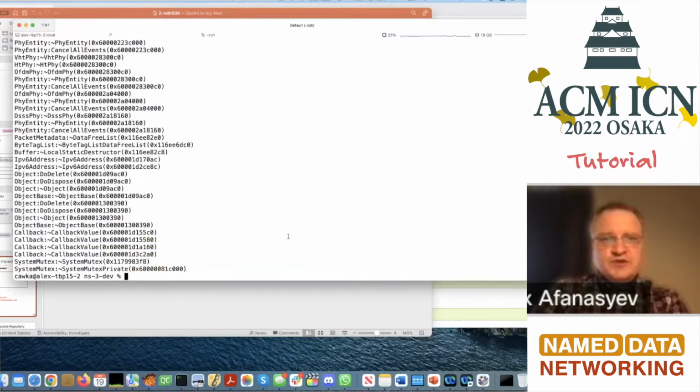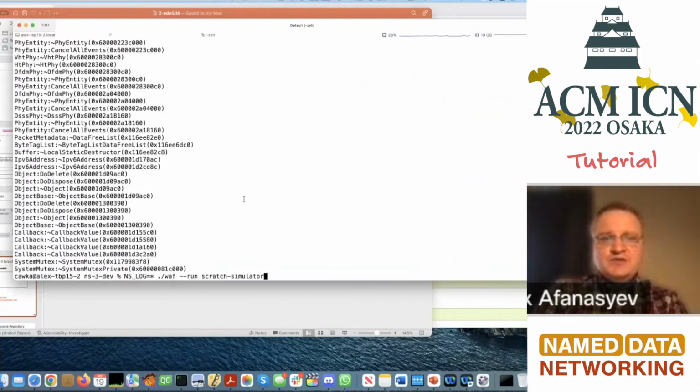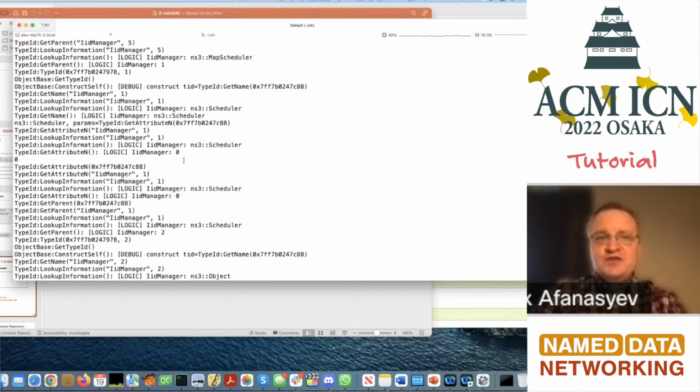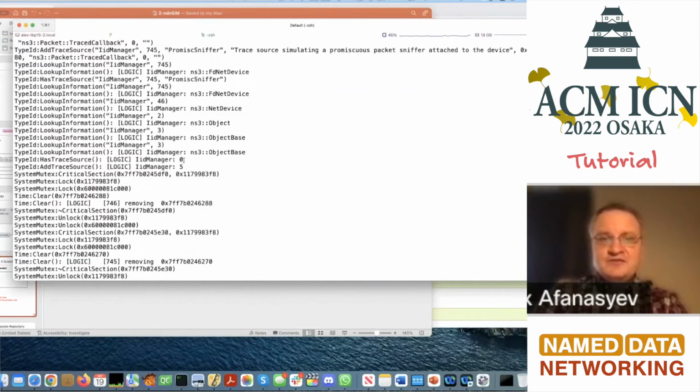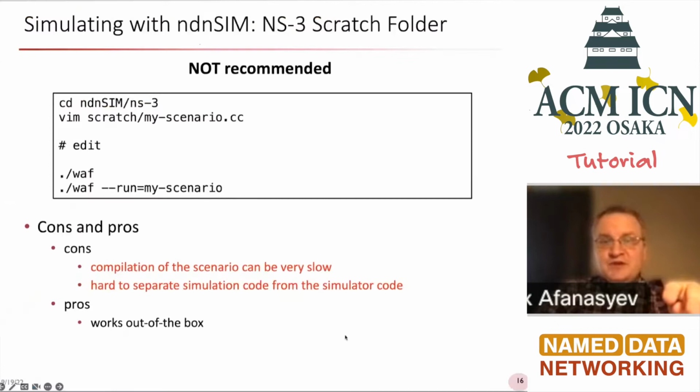And what I was showing before we started: if you run with all logging enabled, the scratch-simulator, which doesn't do anything else yet except starting the simulator, processing 0 events and closing the simulator, still behind the scenes created a bunch of objects, did a lot of stuff, and finished. Running this way is possible, but not recommended at all.